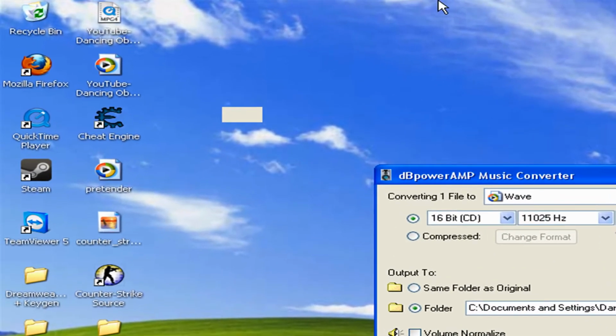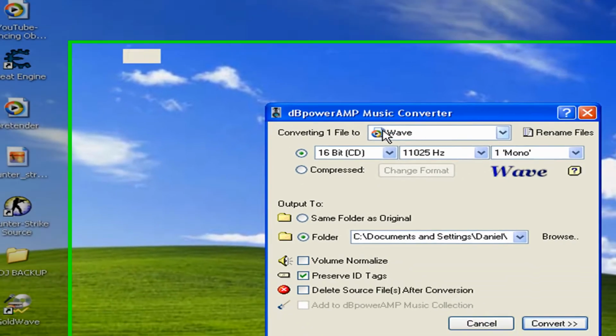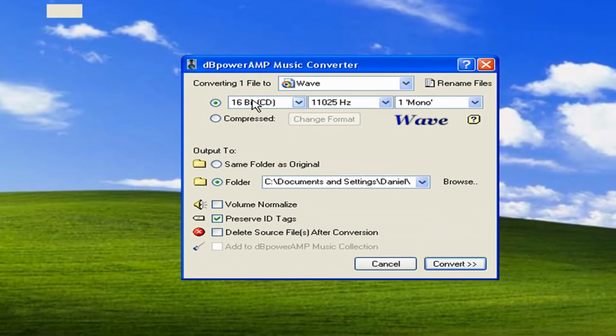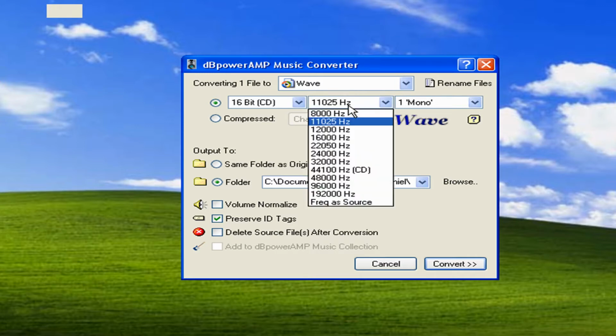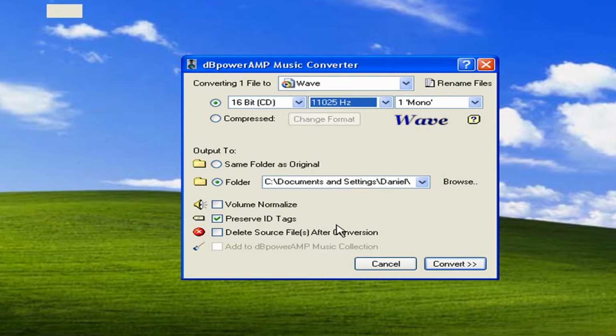This is what you want your settings to be here. This is for Source engine. You want it on 16-bit CD, 11.1125 hertz and mono. And if you're going to be using a Half-Life 1 based engine game, you want to use 800 hertz. But okay, we're going to convert this.